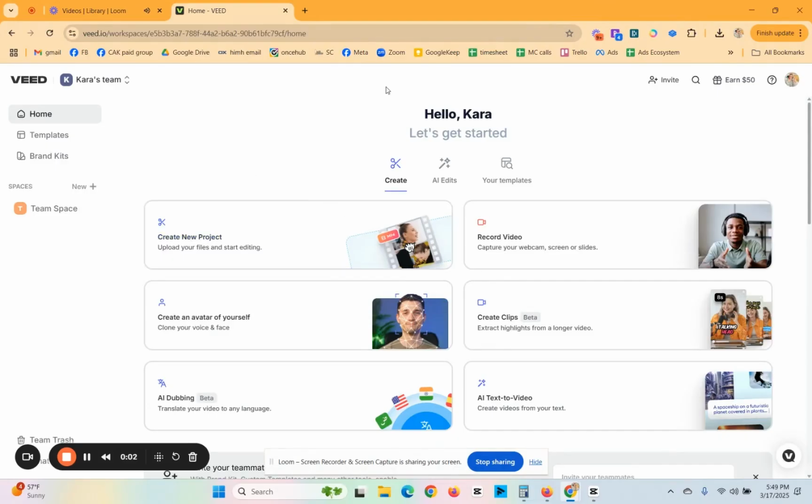All right, so I want to show you once you log into Veed, and I just use the basic plan. So it's like the cheapest plan that you can get, not the free. And then I go right here to record video. I haven't played around with all this other stuff. I found Veed kind of out of necessity. So this is how I use it.